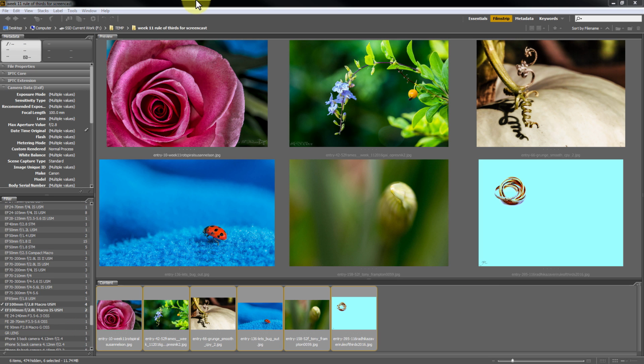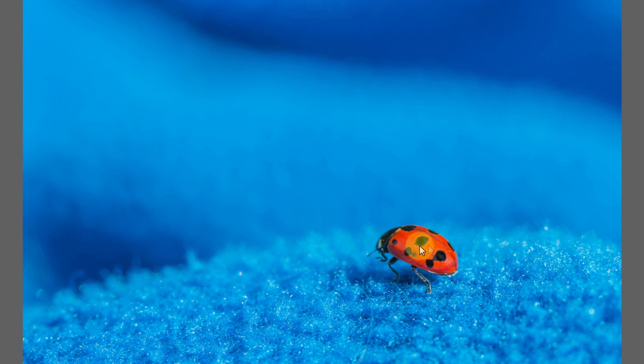Depth of field is basically the space in your frame, the plane of focus that your camera and your lens is able to focus on. In this case, this cute little ladybug here. And everything behind that subject, as well as in front of that subject, is then going to be blurred.